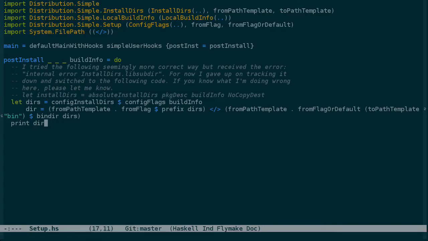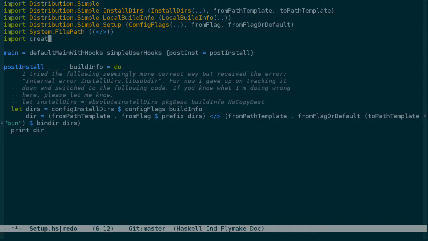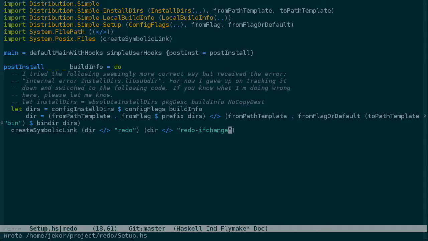So using this, we should be able to make a symlink on install. We can import createSymbolicLink from System.Posix.Files, and then instead of printing the dir, we can create a symbolic link from the redo binary in the dir to a link in the same directory, redo-ifchange. So let's compile that and see what we get.